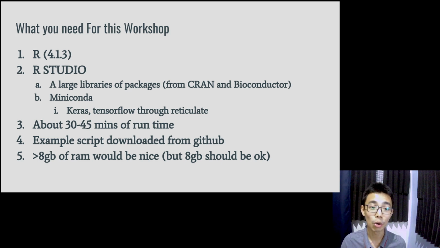You also need to install Miniconda and Python through that, because we are running Keras and TensorFlow, which currently do not have direct native support in R. So we actually need to run Python through R and RStudio.